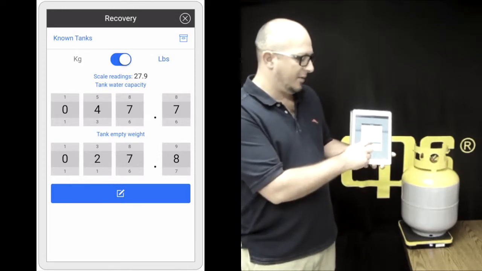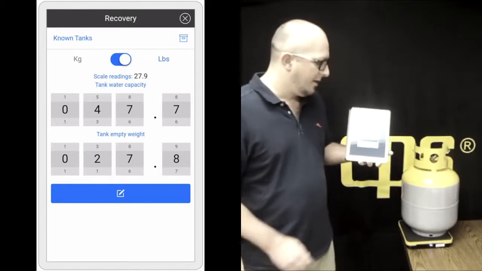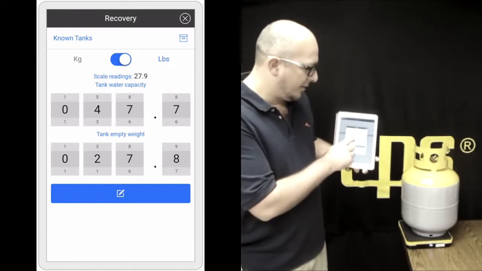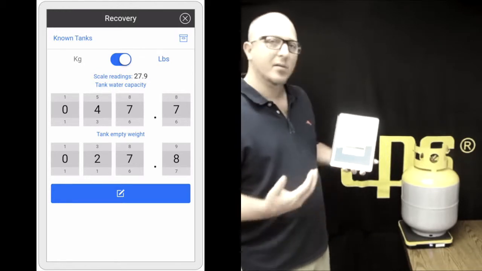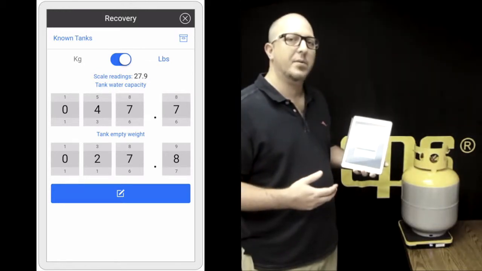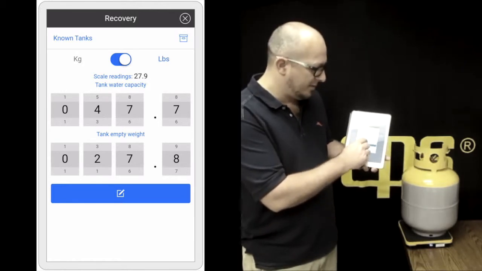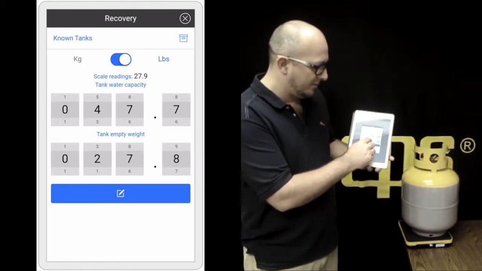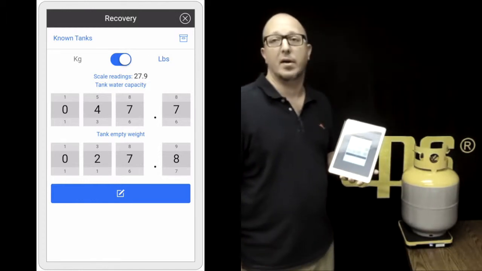So we're going to hit continue here. As you see, I'm once again getting an error code. That's because the actual weight on the scale, if we go back here, is showing me 27.9. So sometimes you may get a tank where the empty weight is slightly different than what may seem standardized. So all you simply have to do is go in here. This could be the same situation if you had some refrigerant already in the tank.